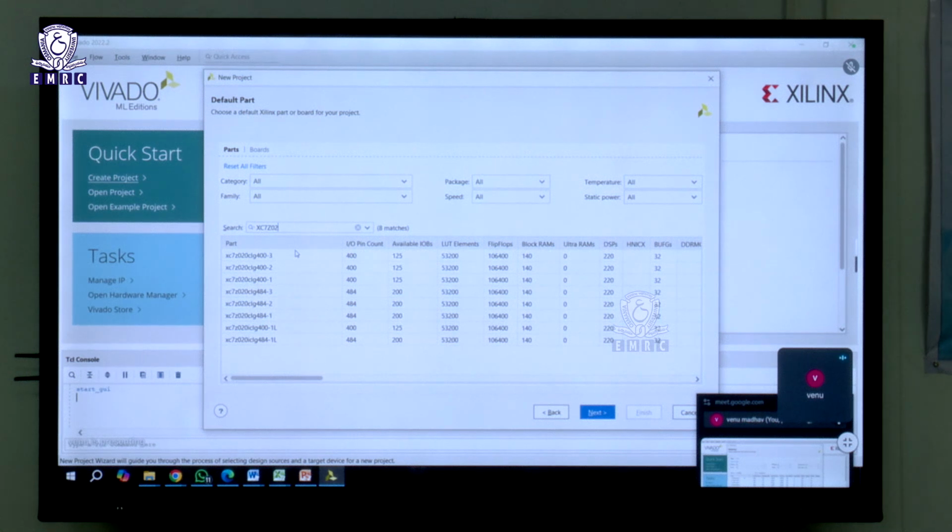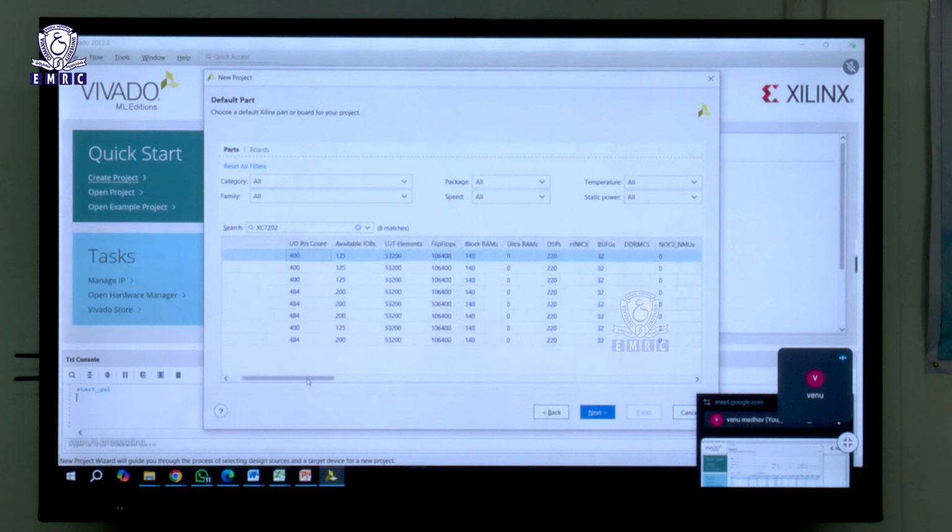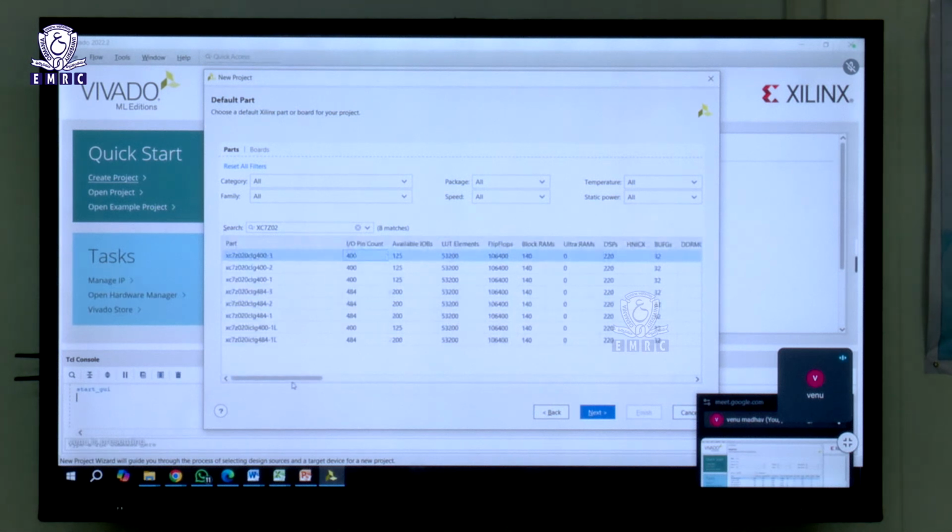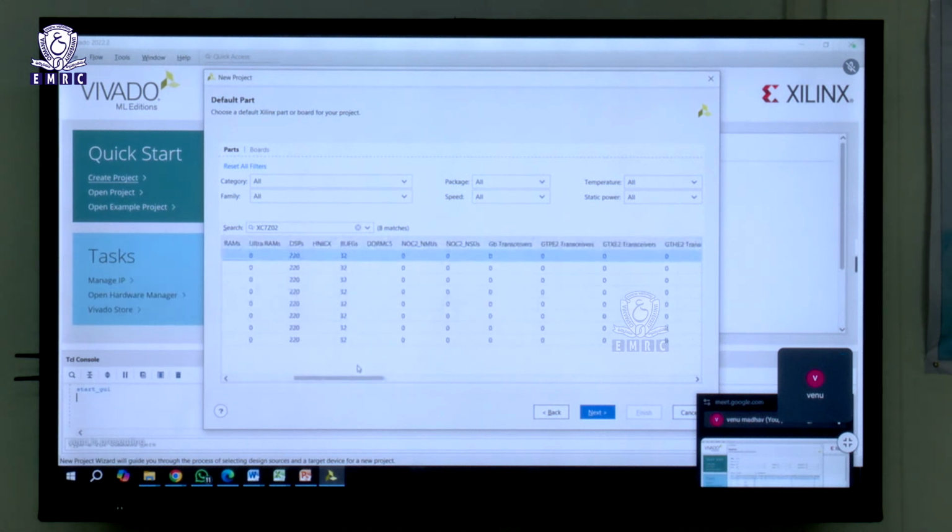So the part number says a lot about what kind of chip I am working with. XC stands for Xilinx chip, 7 series, Z stands for Zynq architecture, 020 is the 7020 series of the Artix chip. CLG400 is going to be the number of input output pins. So you can see here that the input output pin count is 400. That describes what kind of chip I am working with and what the available resources are. You will see how many LUTs you have, how many flip flops, how many block RAMs, and all the available resources are mentioned here.